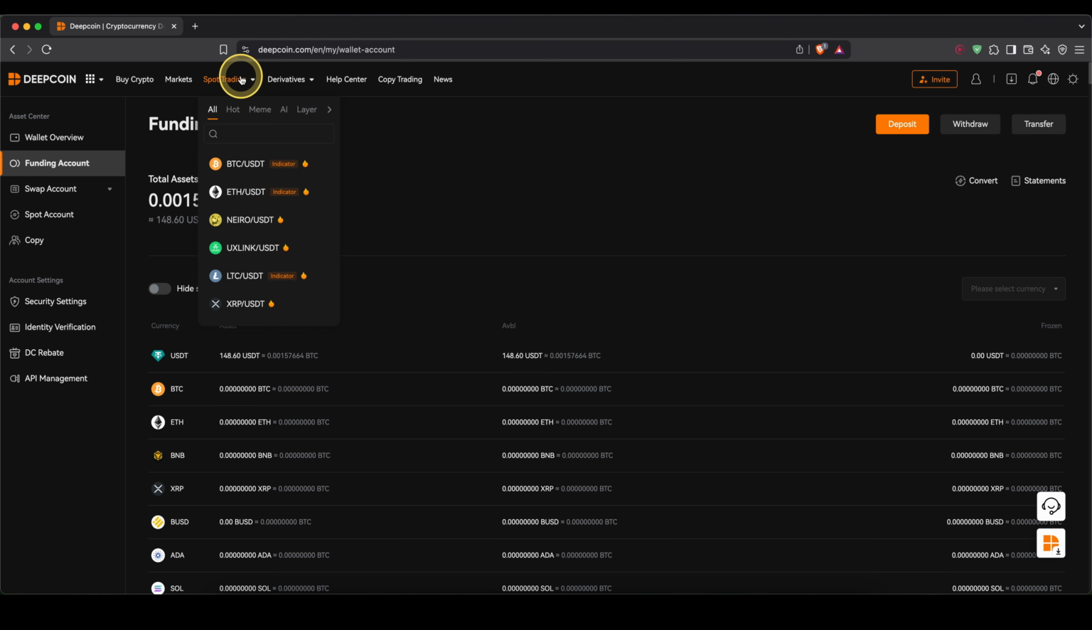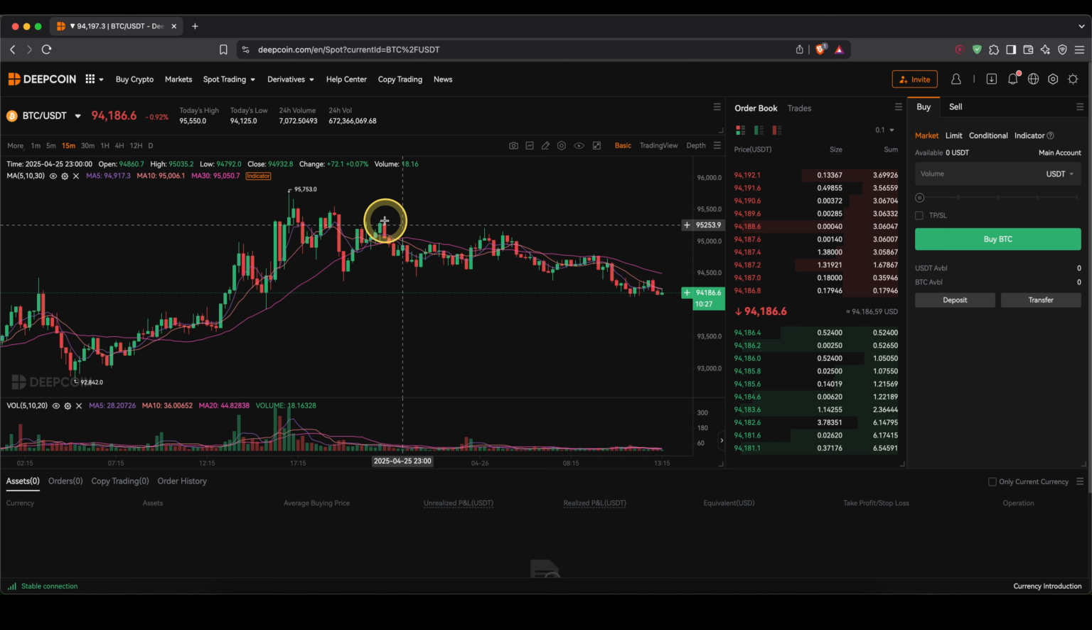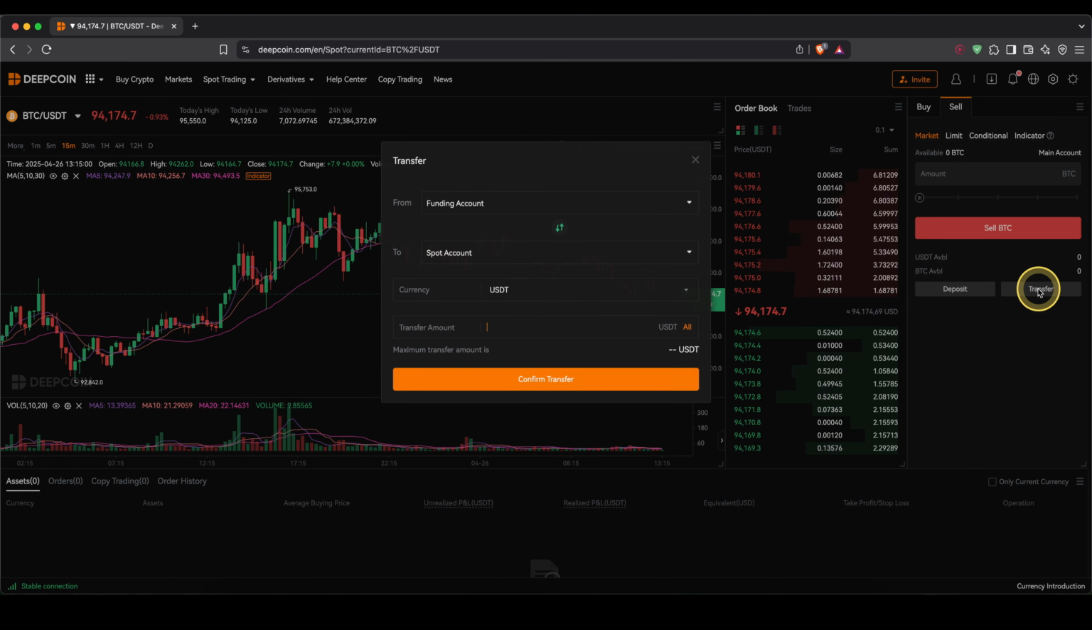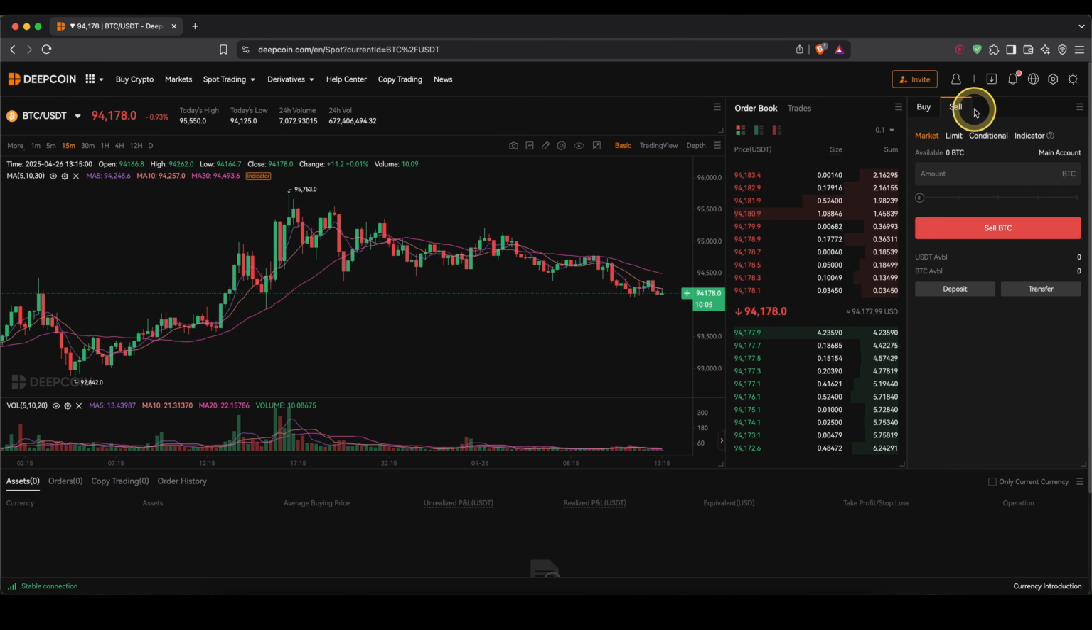You can do that by going here to your spot account and choosing the cryptocurrency pair that you have. For example, if you have some Bitcoin in here, just choose BTC USDT. Once you're on this page, go here on the right side and click on sell. You will see your available balance in here. If you don't see it, simply click on transfer and make sure that you first move your money from your funding account, where it arrives when you deposit something, to your spot account, because in the spot account we can exchange it for something else. So first transfer the BTC to your spot account, then go here to sell and choose how much you want to sell. If you click on sell BTC, you will have converted your available BTC into USDT, and that's what we needed to then trade with it.